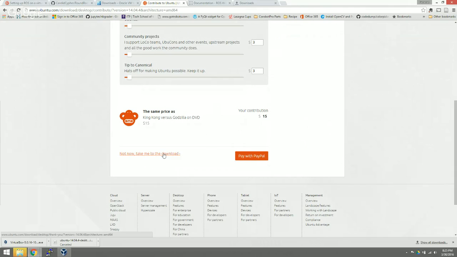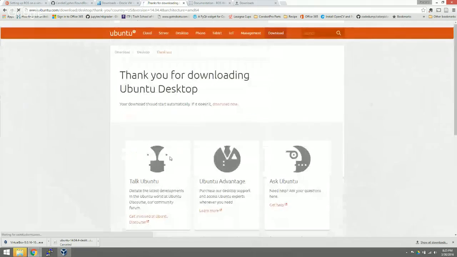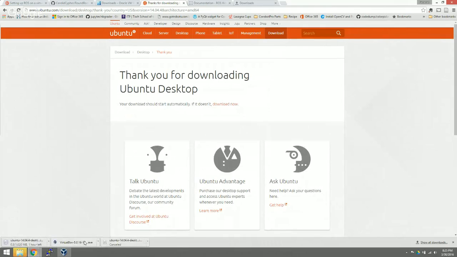But we're just going to not now take me to the download and skip that, and it will start the download of that. Now this is a larger file, but should be relatively quick as well because they have servers all over the world, and it comes in pretty quickly.